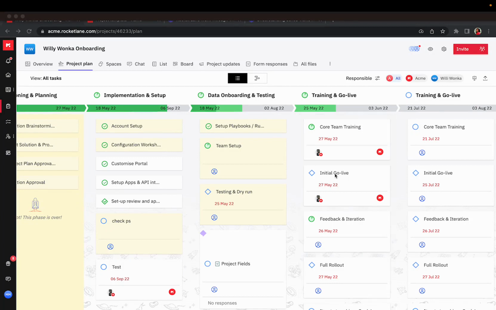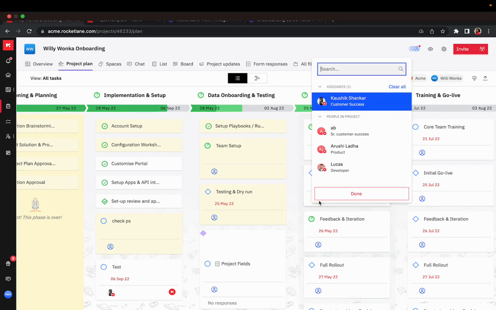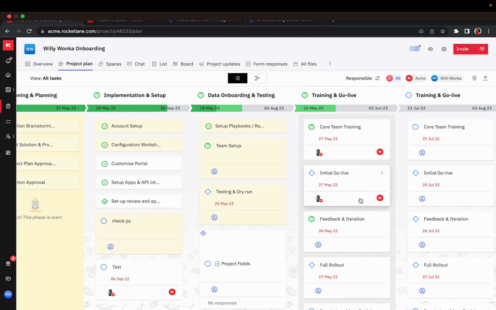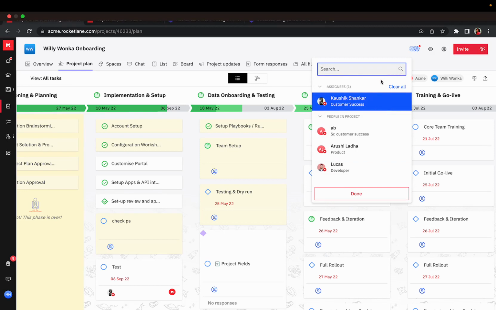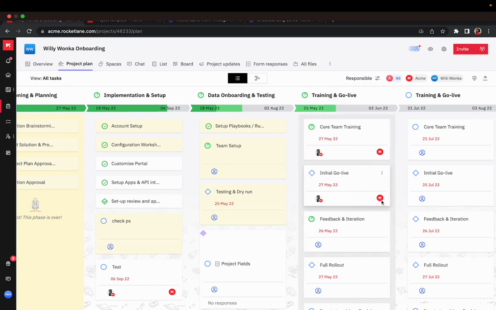Now let's take the initial go live task as an example. Here, Kaushik is the customer success manager assigned for this task who needs to complete this task. And from the customer side, you can make a customer champion responsible for this task. For example, let's say Kaushik is taking up the go live and initiating it, and there is someone from the customer side who needs to overlook it. You can select someone from the customer end as a responsible person for this particular task. Here, there will be accountability from both ends, and you can see everything works well if there is accountability taken up.